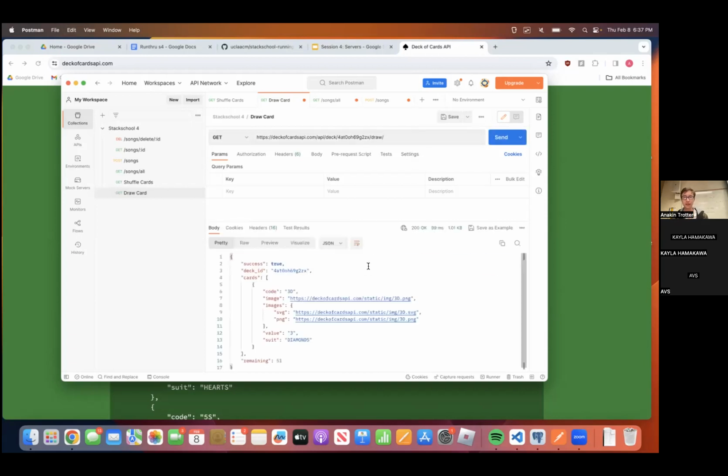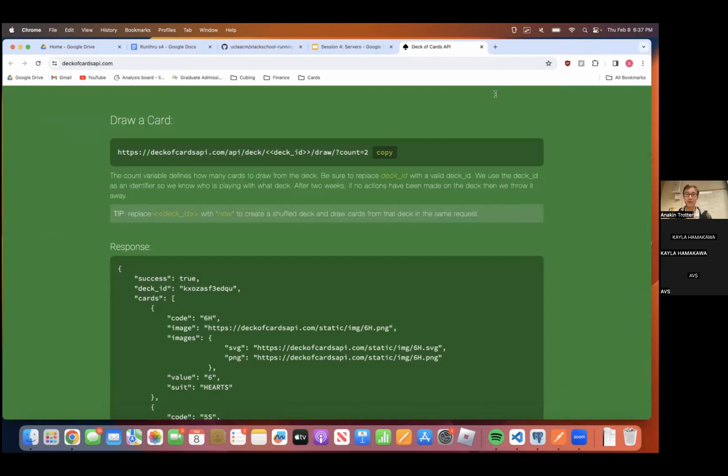And then if you send that in, you get a nice card, 3 diamonds, 51 cards remaining. You can draw it again, and now there's 50 cards remaining, and so on. So pretty cool.